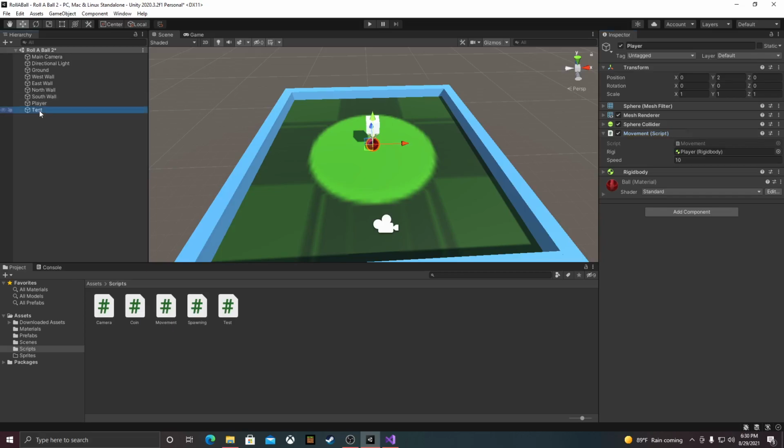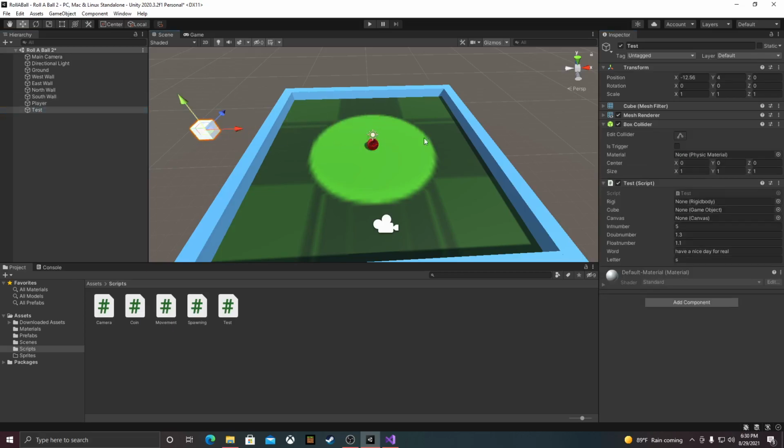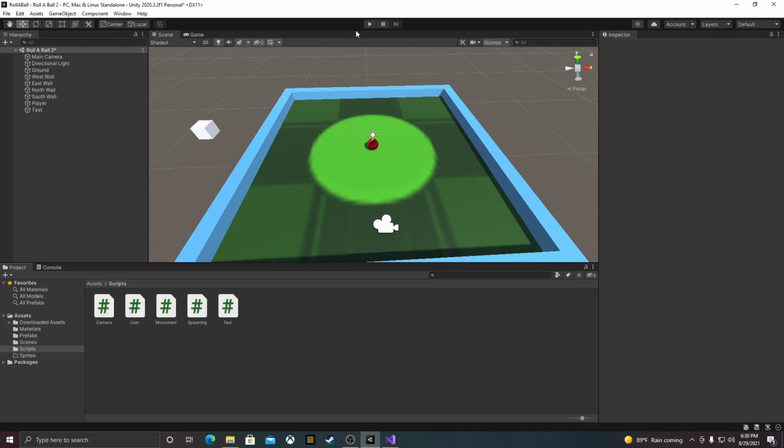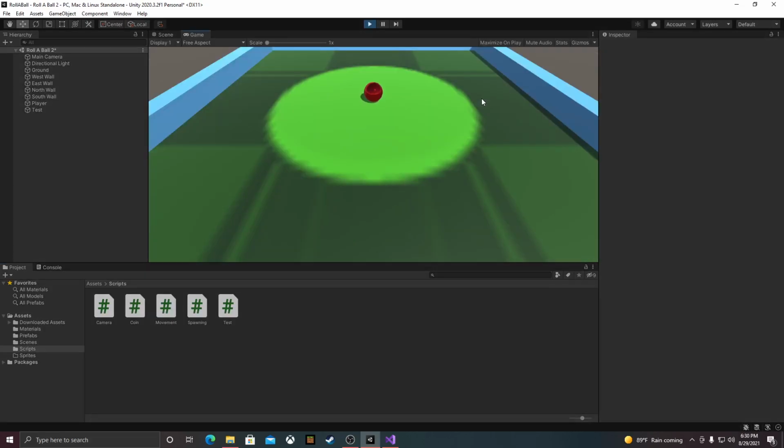If you haven't already, throw it onto the player, your sphere that you made. I'm also going to move our test cube out of the way because it's kind of in the way, isn't it? If you've done everything right, when you hit play, you should be able to use WASD to move. And congratulations, you've learned to roll a ball. That's all there is to it.